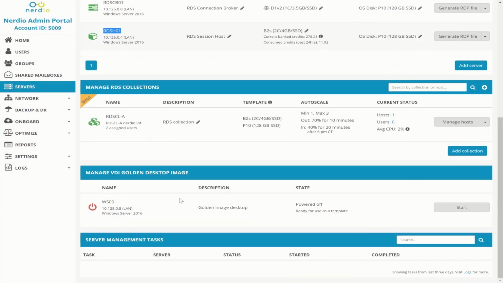The golden image management for VDI is very straightforward. You click on start, that boots up the VM. You can then generate an RDP file, log into it, make the necessary changes, come in here and stop it. And then any users created with VDI desktops will have a desktop with those settings assigned.